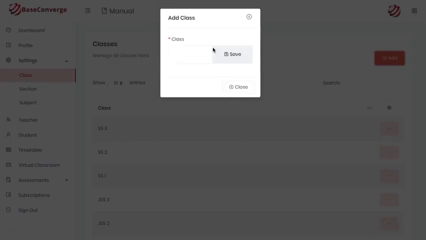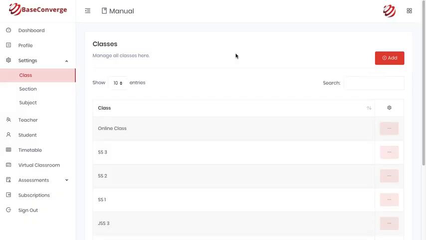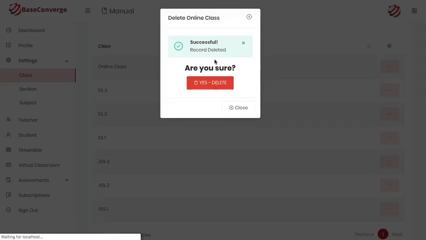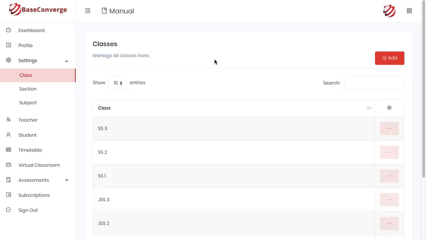So I'm going to quickly add a simple class. Let me just say an online class. Here I'm going to click save. It says record saved. It has recorded this online class into my class table, into my class database. So I can at any point in time edit it or remove it from my list of classes. So this is how to add your classes. It's just as simple as that.